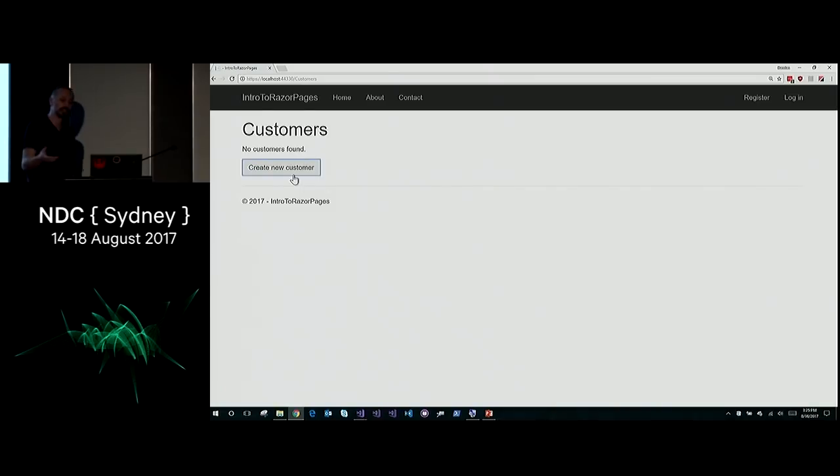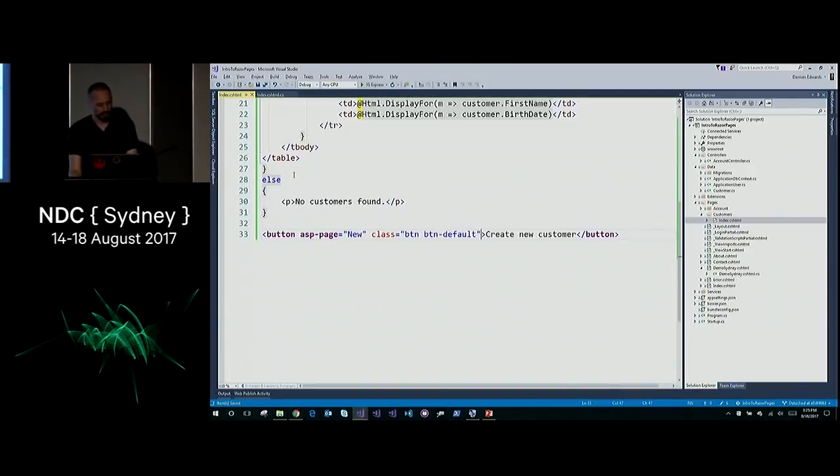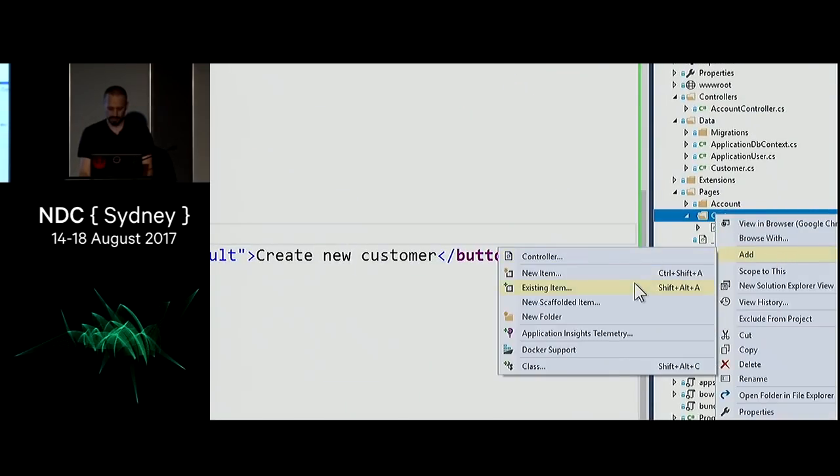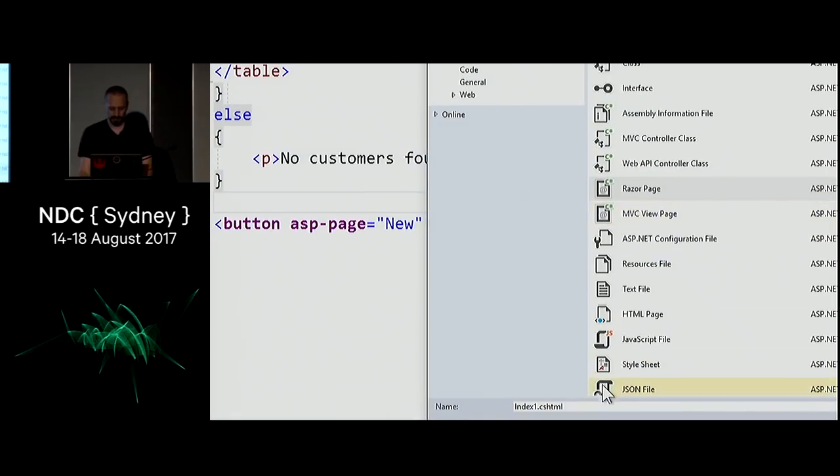All right, so URL generation in pages is routing. It's no different, absolutely no different. So I've said, please give me a URL for the page called new, which doesn't exist. So routing says, I don't know, I'll just give you a URL for the root of the application. So that's what it did. So let's go and create our new page. So back over to customers, we'll add a new item. Razor page, we'll call it new.